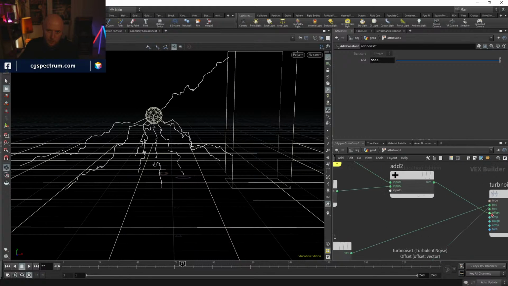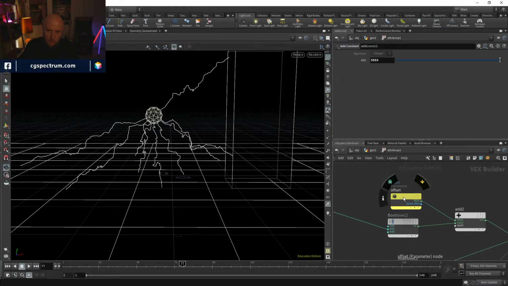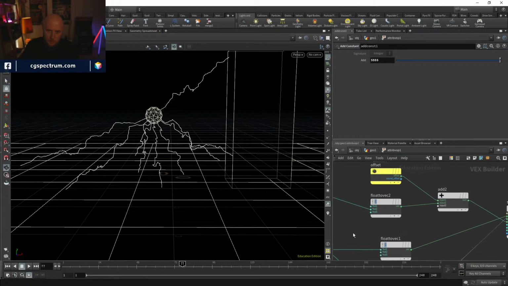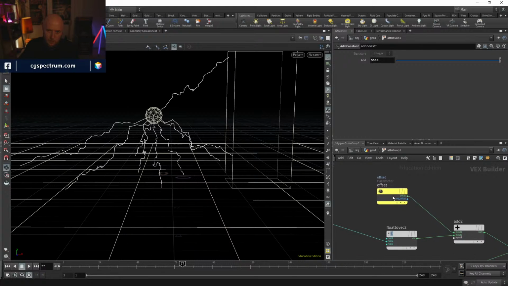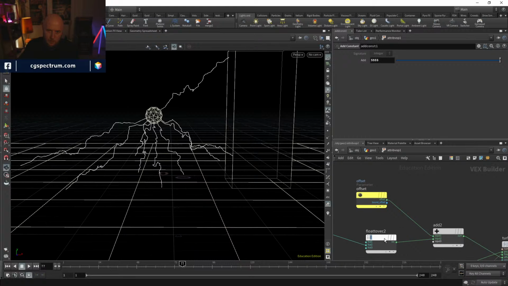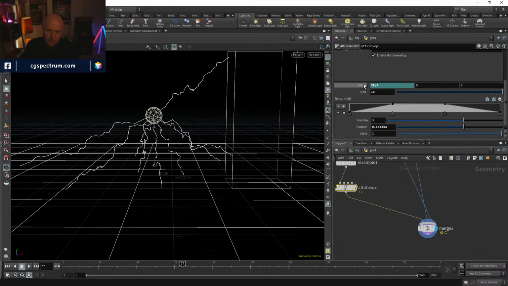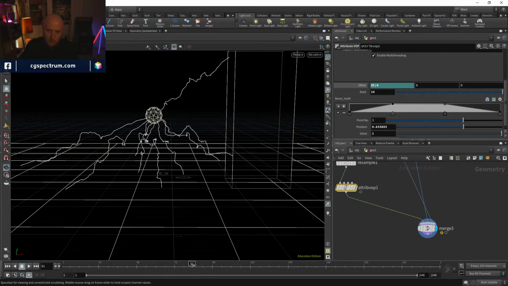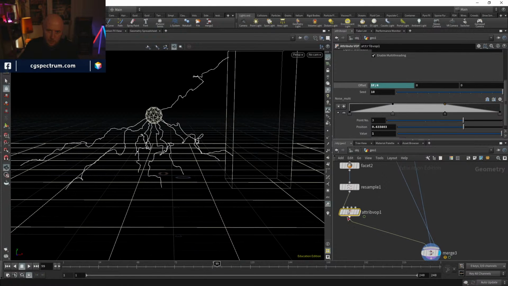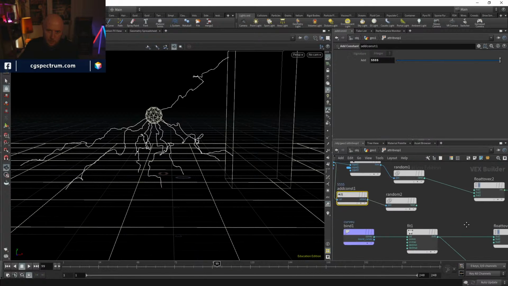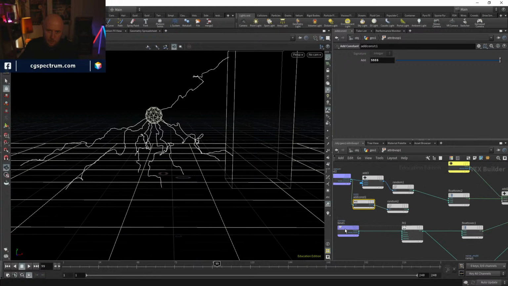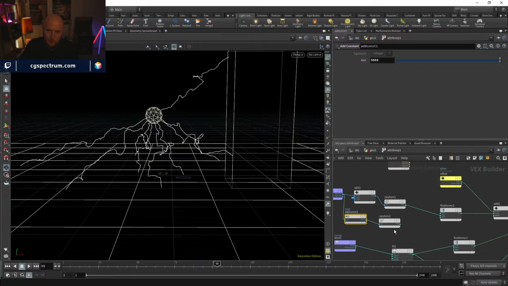And then I need to feed this into my offset value. So what am I going to do here? Maybe I'm going to multiply my X. So here's my X offset that's animating. I'm going to multiply that, I think, up or down. Let's try that. So again, I'm going to take my curve, let's see, curve num random.